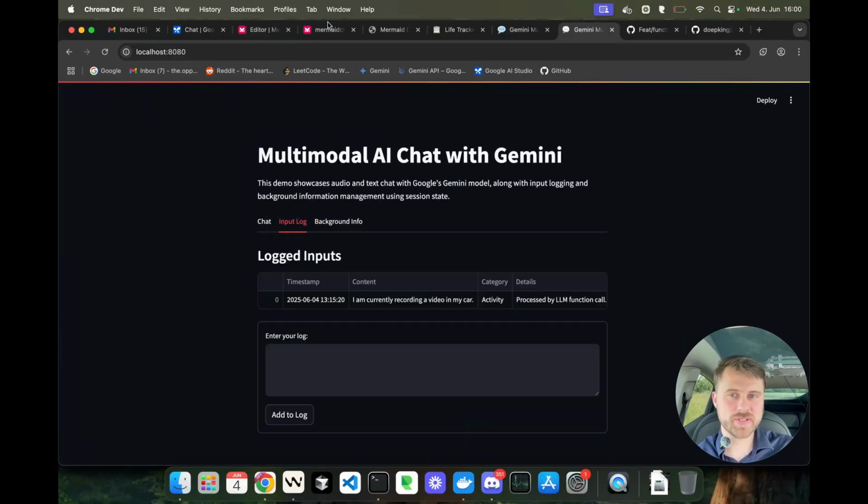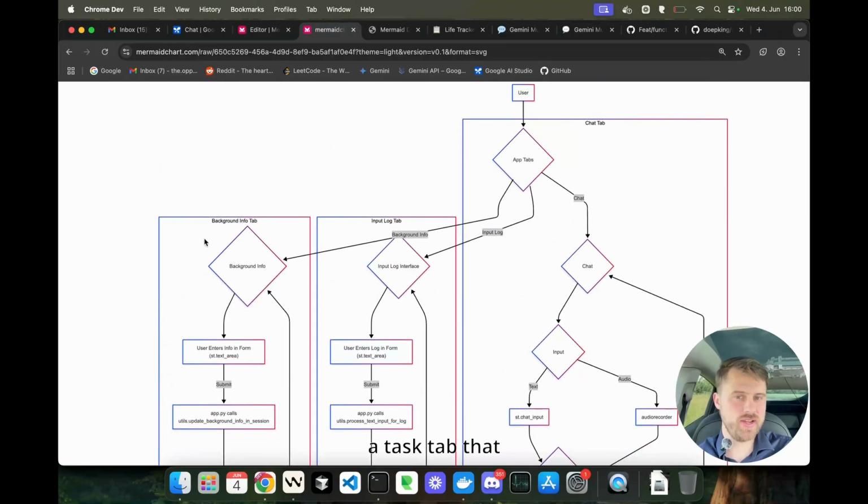Okay, I hope you guys liked this episode. In the next episode, we'll add a new tab, a task tab. That means 4 tabs in total. And we'll have some more advanced function calling, making use of asynchronous processing.